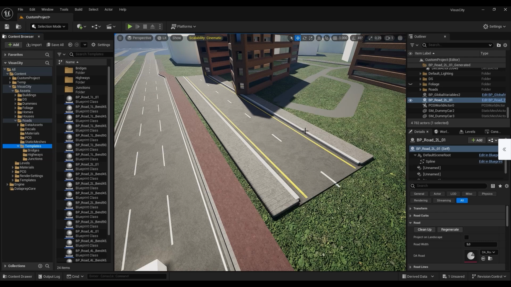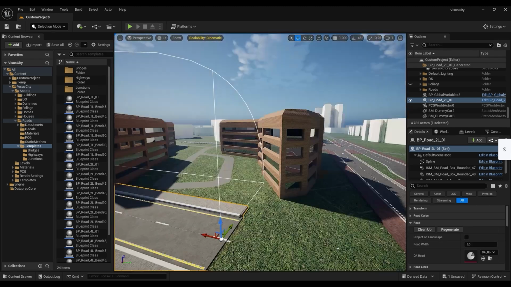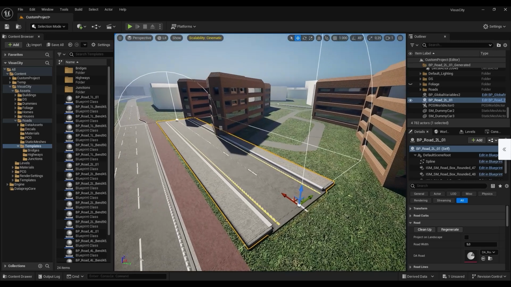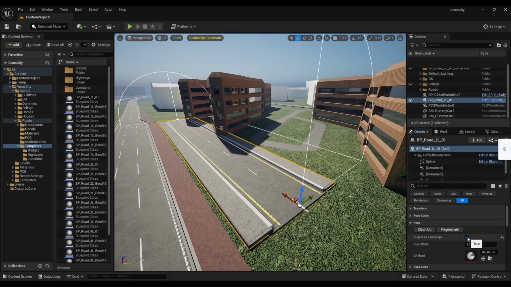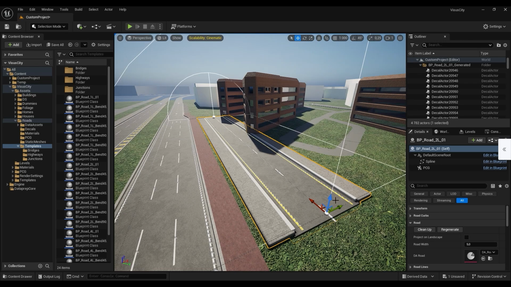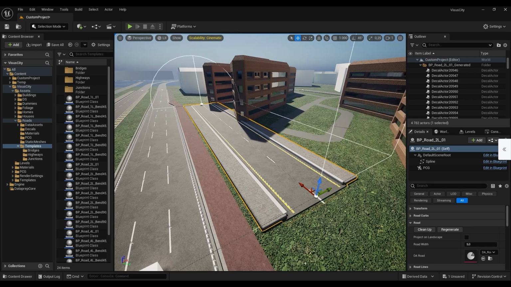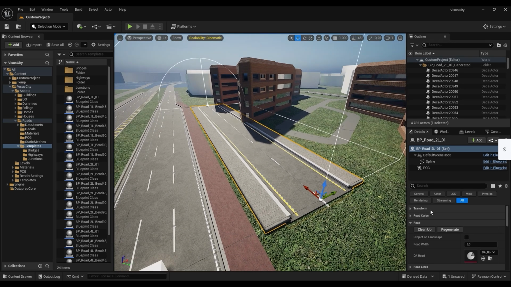Okay, so back to the blueprint and your roads drop down. There's a project landscape option. My project here doesn't use a landscape. This is just a flat plane. So if I project a landscape, it will disappear. There's no landscape, but in case you do have a landscape, it will conform to the topology, over the hills and the ditches of your landscape.